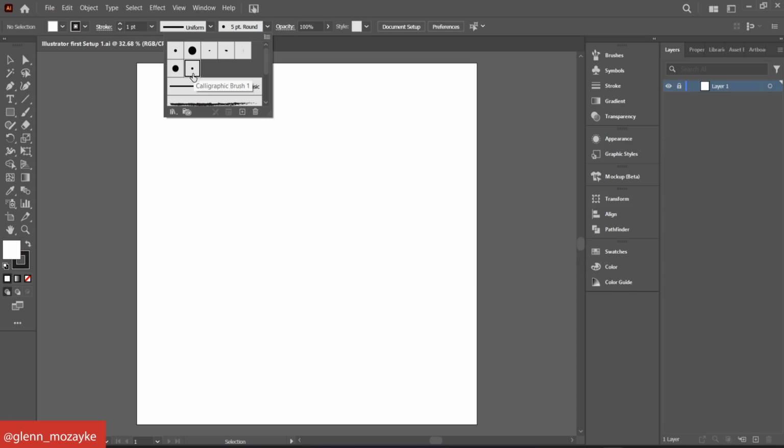That's it. Okay, we have it saved. So here are the tools in Adobe Illustrator. You see them on the left hand side, and you click on them separately if you want to use them. So that's how it is.